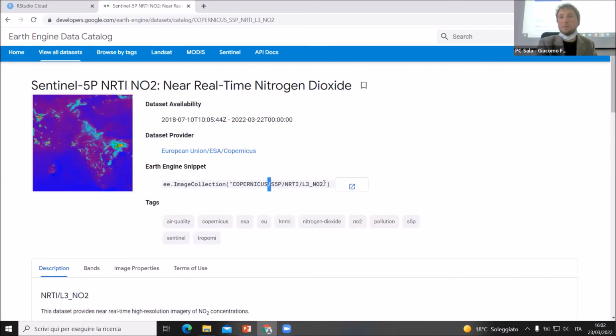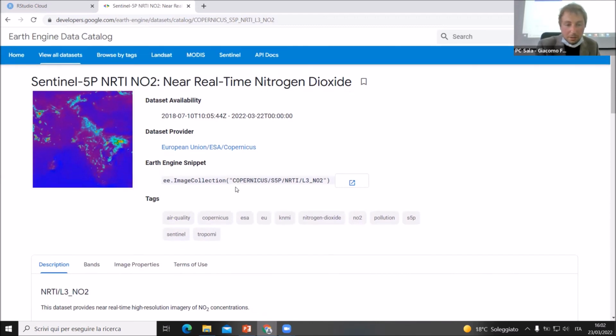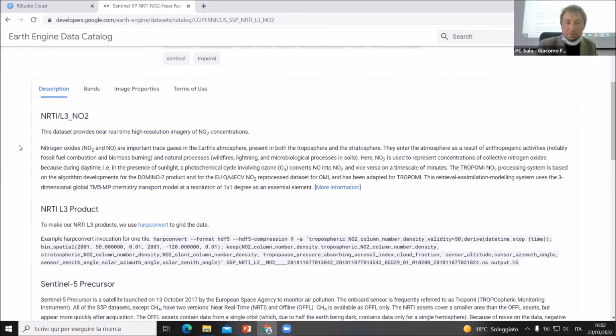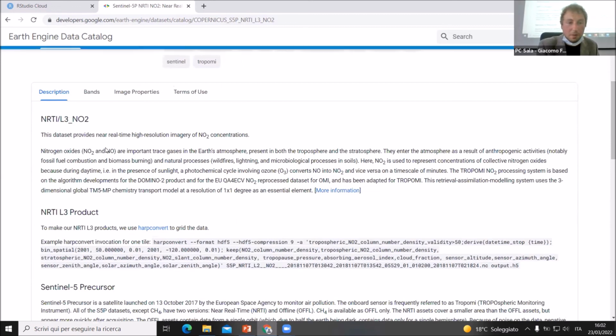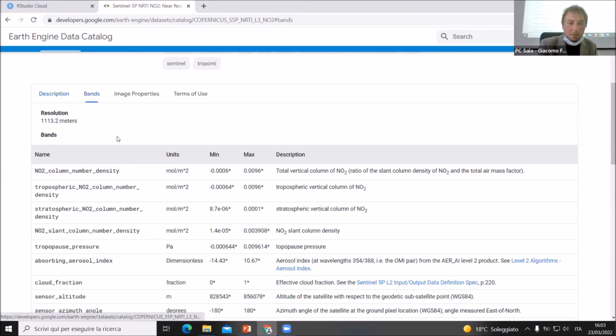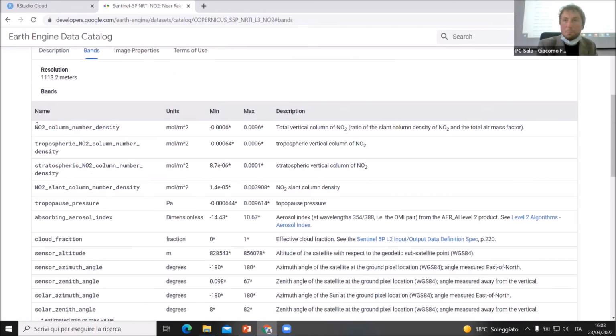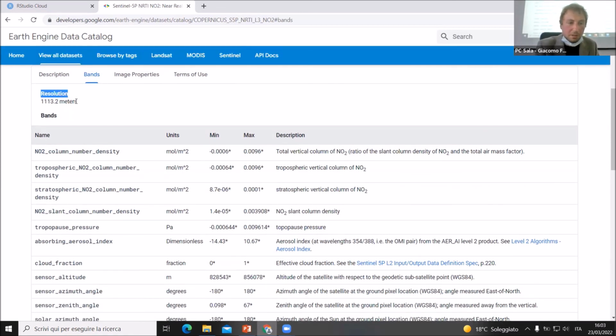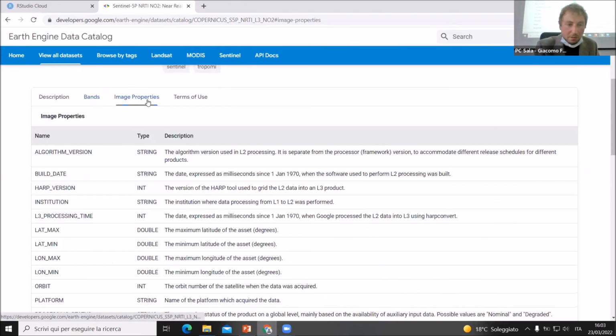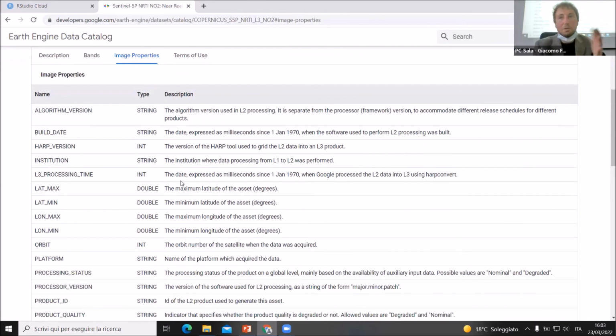So what I was showing before, that you then have to put in your code to load it. In this case, this Copernicus link. And then here some description of the data, what it is. And if you click on bands here, you have all the bands which are contained, with some description, such as total vertical column of NO2. You have the resolution here. This is the native resolution. And then image properties, some other information.